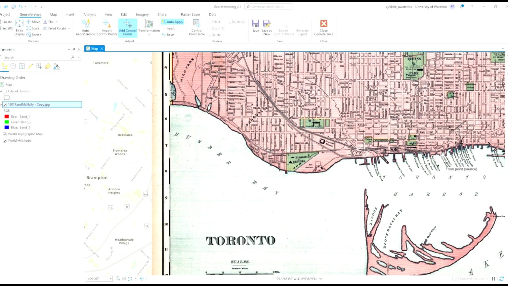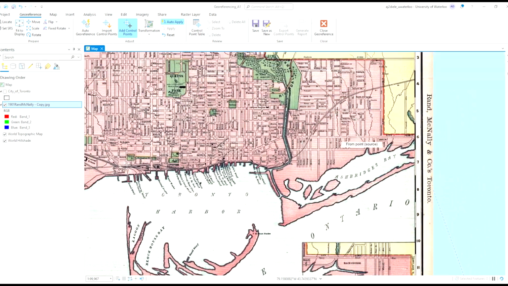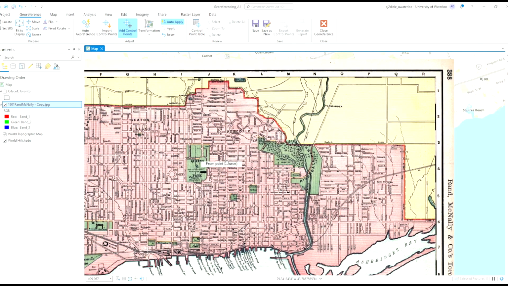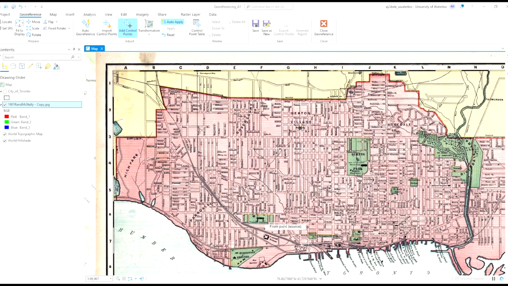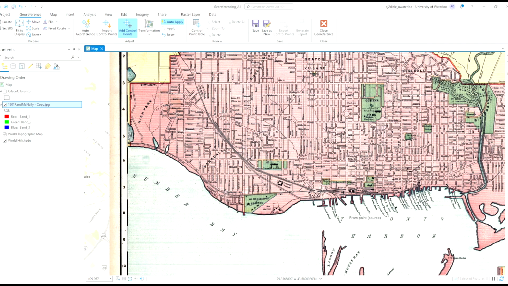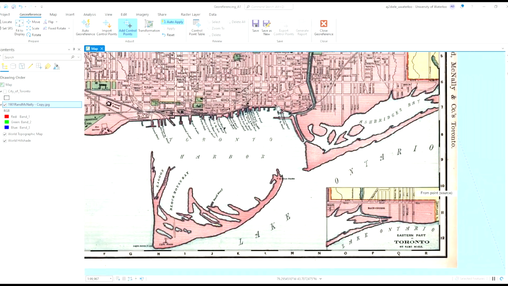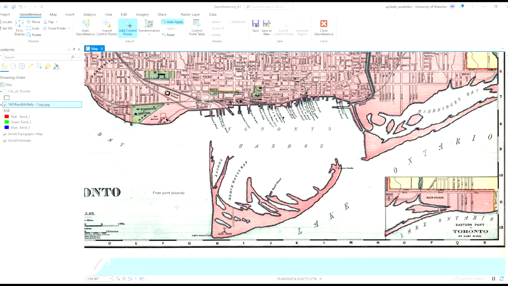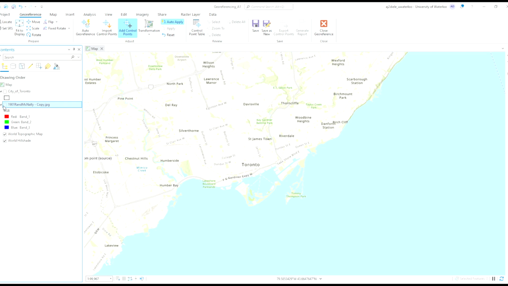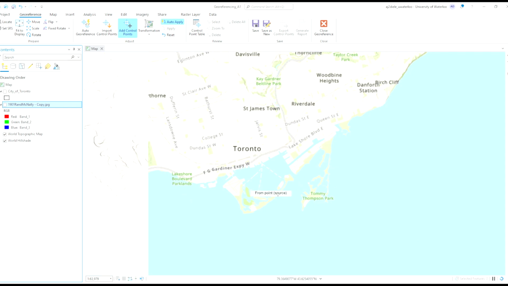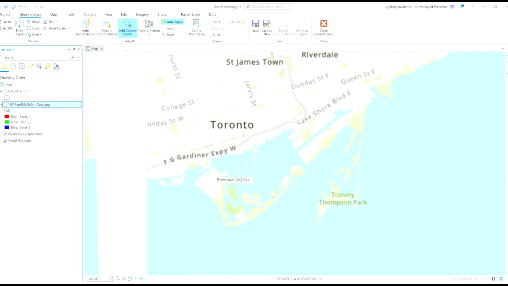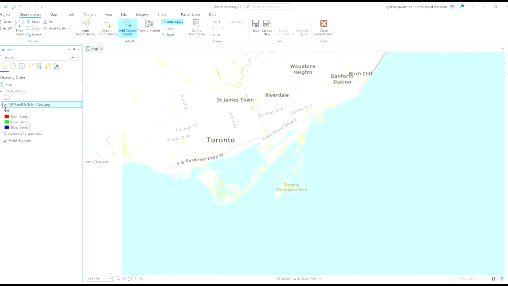You will want to find distinguishable features on the base map that have remained the same in today's real world. So some of this might be the University of Toronto Architecture Building or Toronto Island. You can quickly toggle between both maps to see what features have remained the same between the years. So the first point, we are going to be using the Toronto Island.